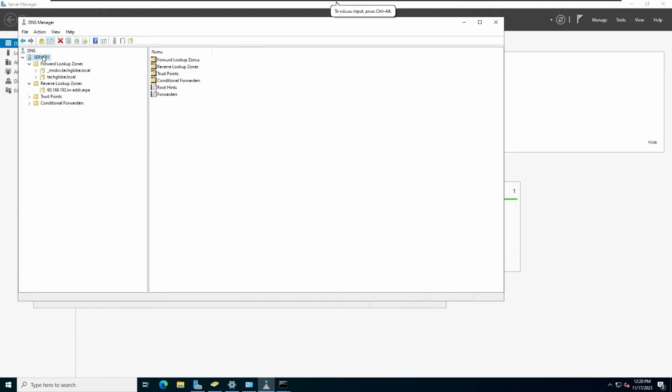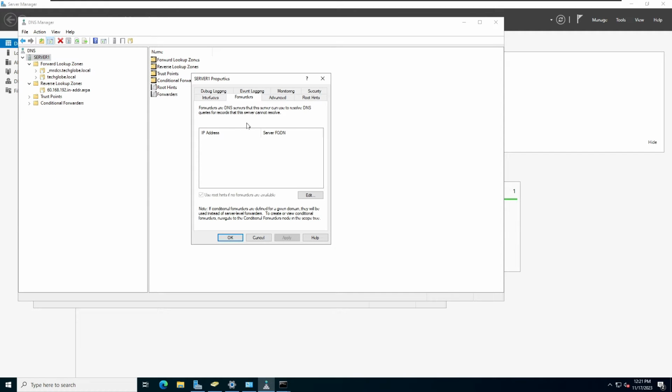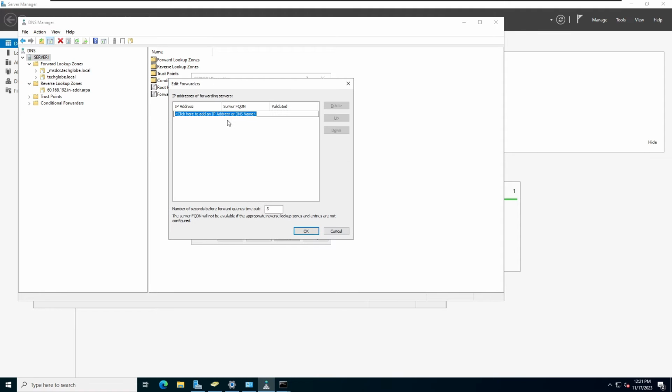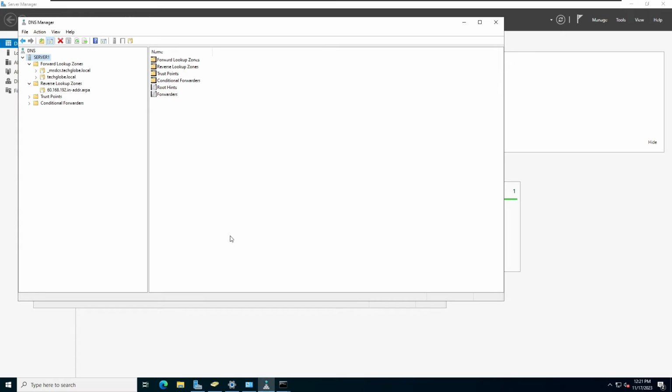Then I'm going to set up Google DNS. The client computer can connect through the internet. Here I'm going to type 8.8.8.8 and click OK. Now, as you can see, it is attempting to resolve DNS Google. Click on OK and Apply, then click OK again.